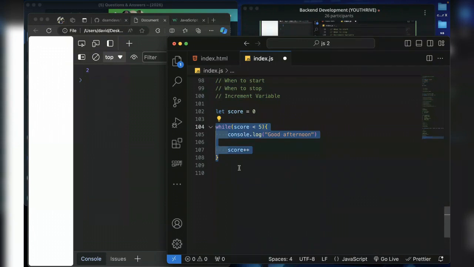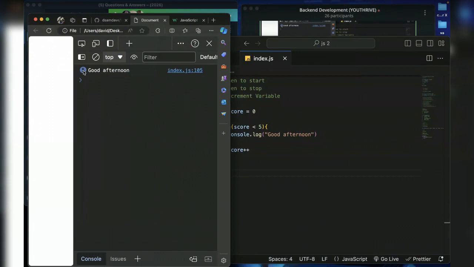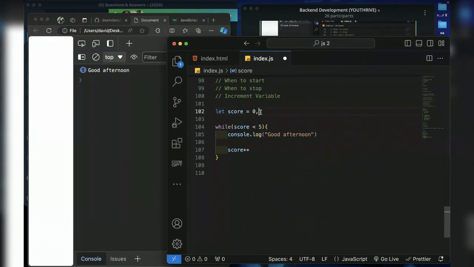So if I save this and refresh, you see that it printed good afternoon 5 times. Meaning that it printed it at 0, at 1, at 2, at 3, and at 4. So that is 1, 2, 3, 4, and 5. That is why you see that it printed good afternoon 5 times, because we said start at 0.